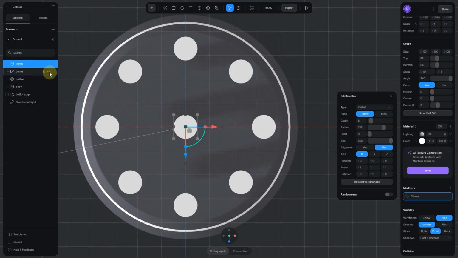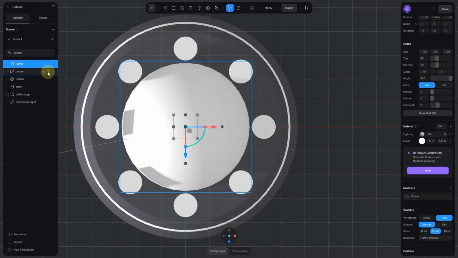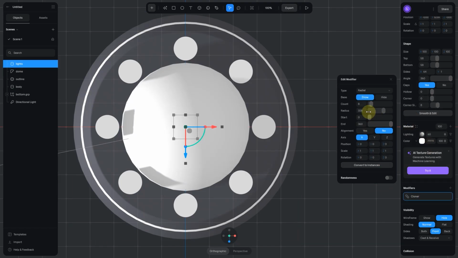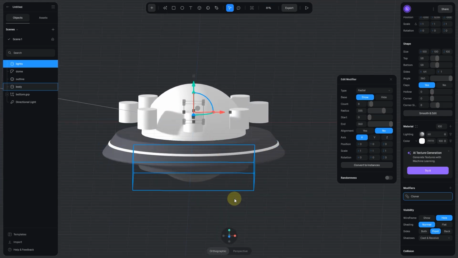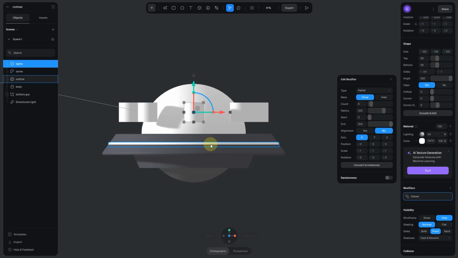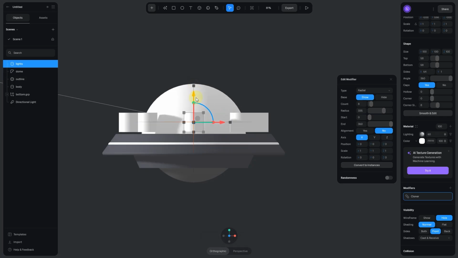Let's show the dome again and check that the radius value looks good. It seems a bit too tight, so open the clone modifier again and change the radius value to 335. Orbit the camera to see from a different angle. Seems fine now. Let's go to the front view. The lights are too tall, so change the Y size to 25.